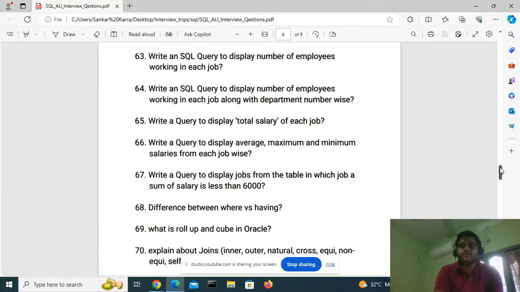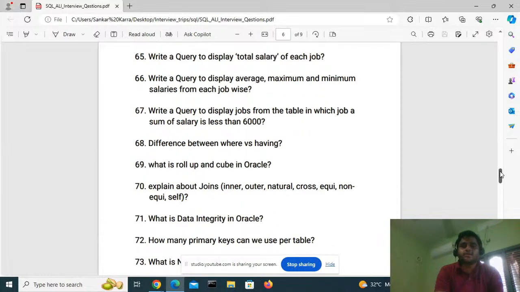Difference between where and having. What is rollup and cube in Oracle?